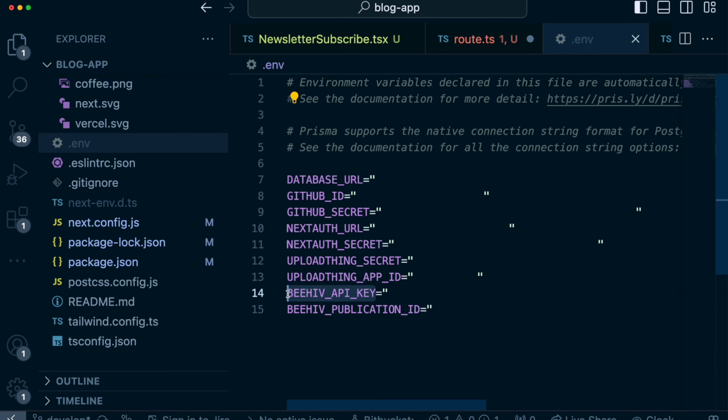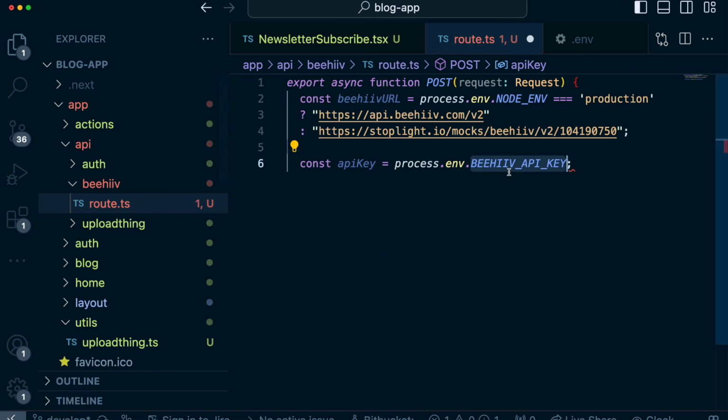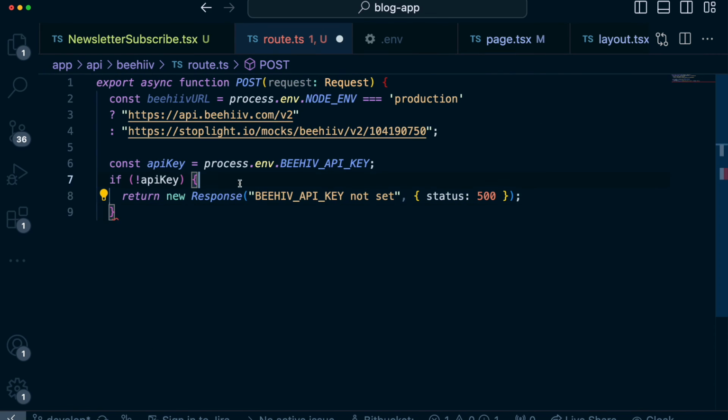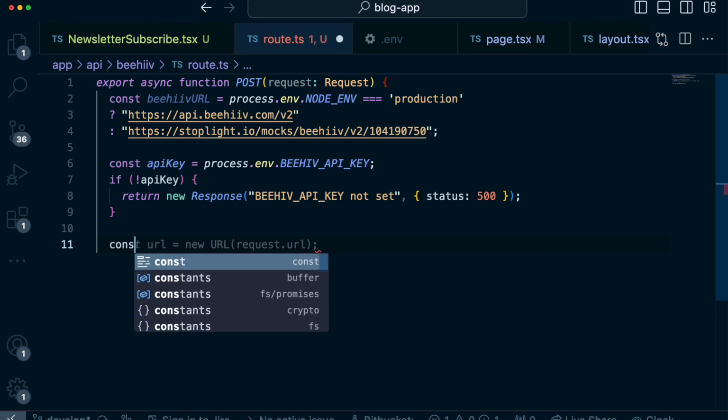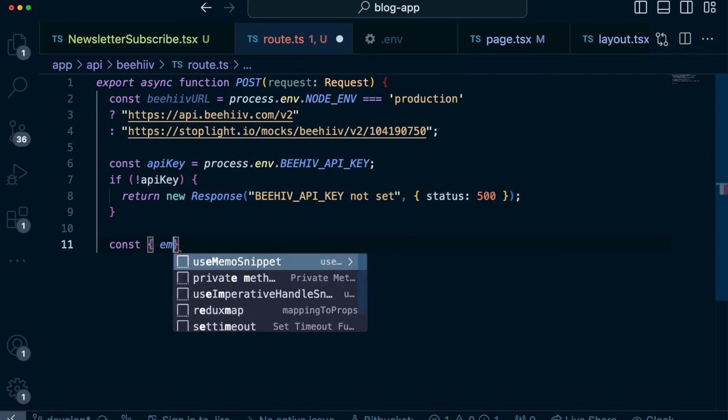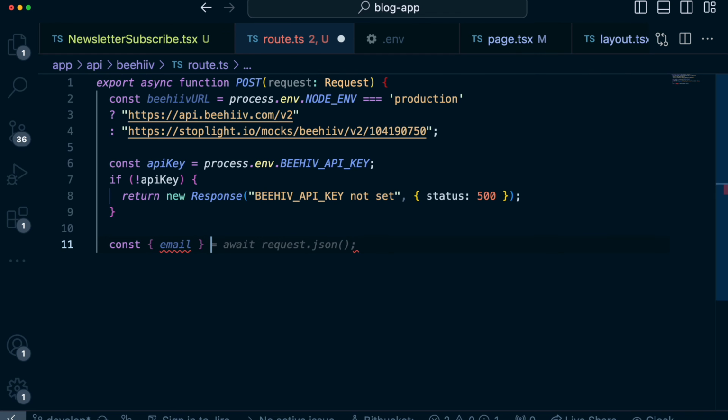So yeah, I have one I used, so I'm gonna do that. And so yeah, we do have those. If the API key doesn't exist, we're gonna send in response that we need to set the API key. Okay, and next up, we're gonna get an email from the body that's been passed to the request, and in Next.js, especially the new version, this is how we do that.